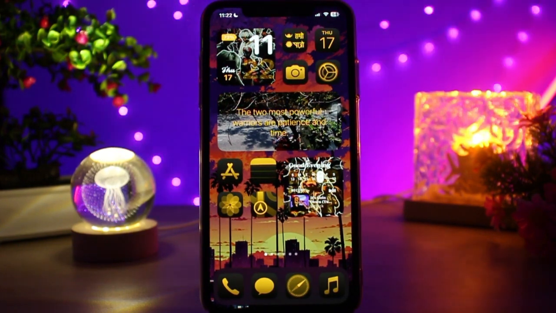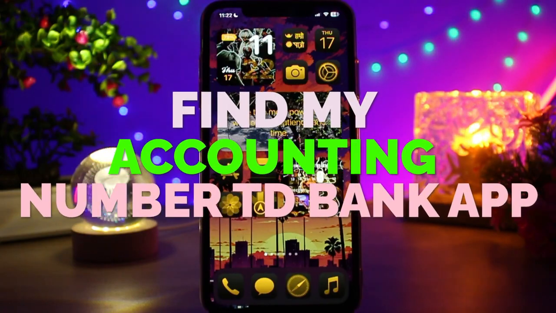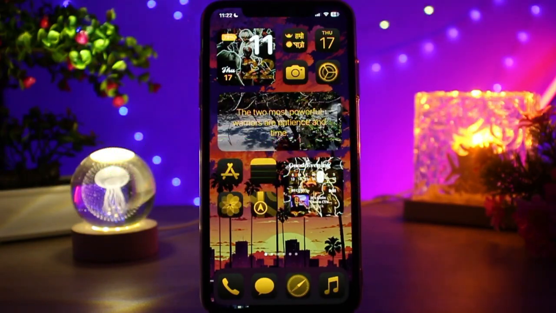Hope you are doing well and fine, and in today's video I'll be showing you how to find my routing number in TD Bank app. So without wasting any time, let's just jump right into the video and make sure to watch this video till the end and follow the steps as well.